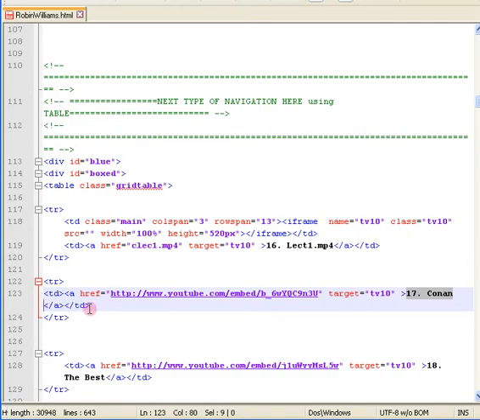And so you have TR for table row, TD for table data cell, A HREF for the link, and the address itself. And you see where it says target TV10, that's the name of this iframe. Target TV10, name TV10, and class TV10 if I wanted to give it a certain style. This right here, the A HREF is the location. This is http colon forward slash forward slash www.youtube.com/embed/b_6wy, I think that's a Q, C9N3U.